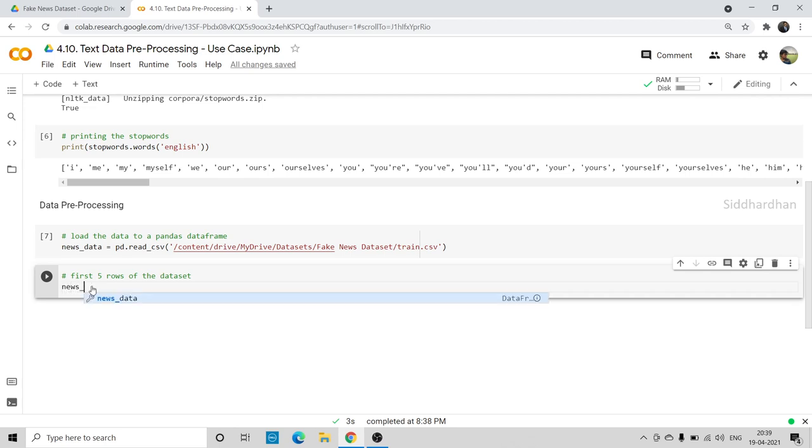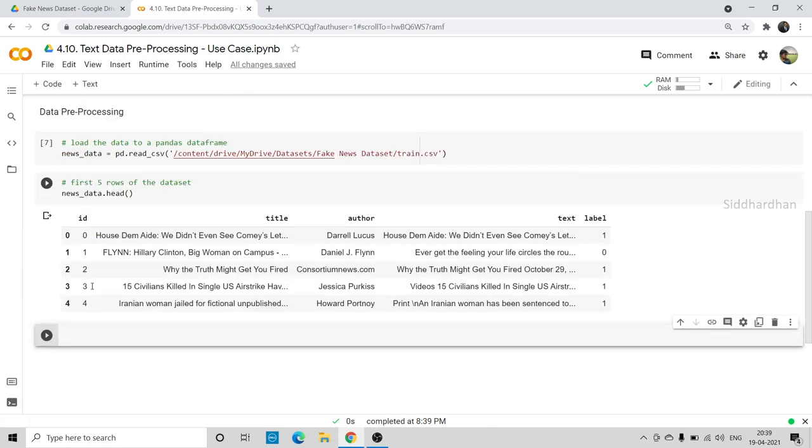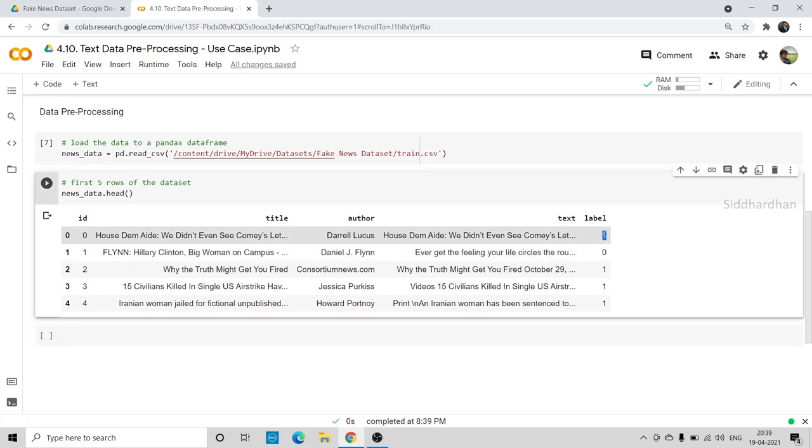I'll mention this data frame name as news_data.head. This head function will print the first 5 rows of the data frame. So we have this ID column, title column, author column, text column, and label column. This is the title of the news, and here we have the author name of that particular news, and the entire text of that news, and finally we have this label here. If the label is 0, that means the news is a real news, and if the label is 1, then the news is a fake news.